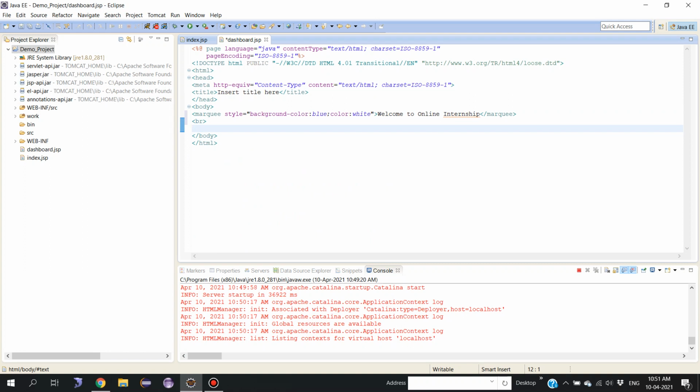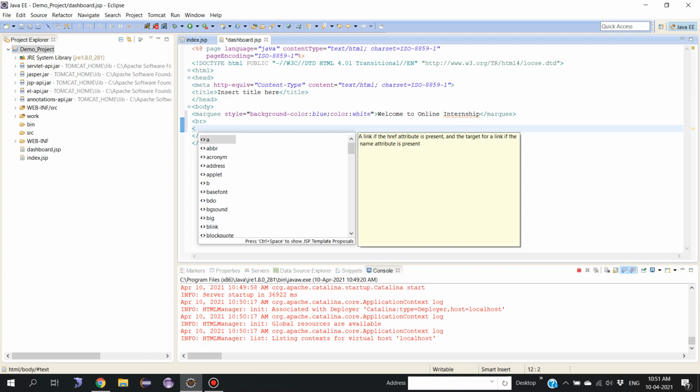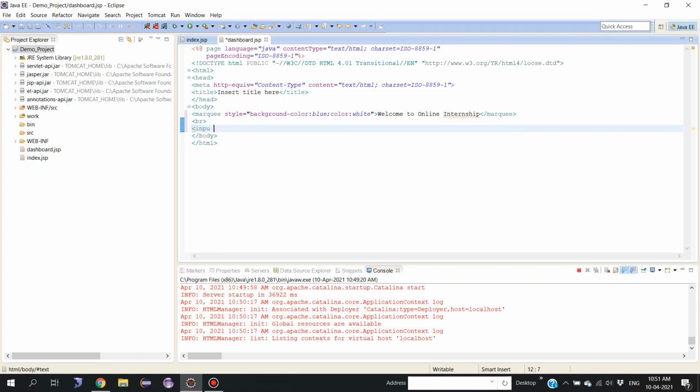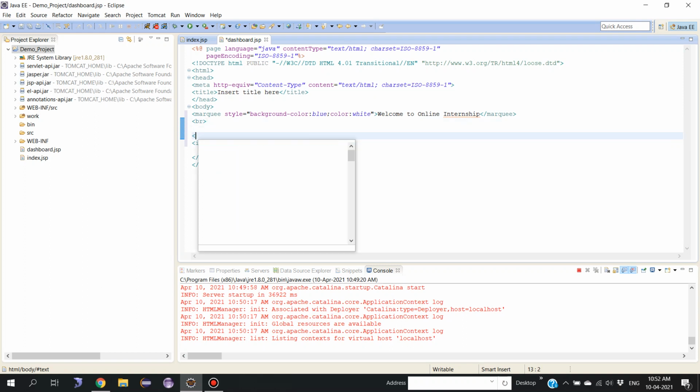So let me create a button. Input type is equal to button, value is equal to new stock, and close this button, and let me take one more button.